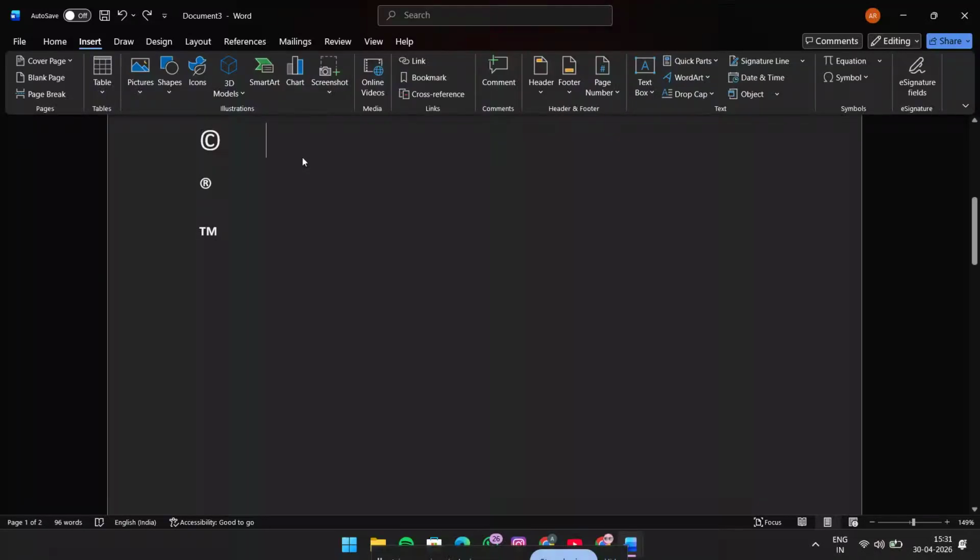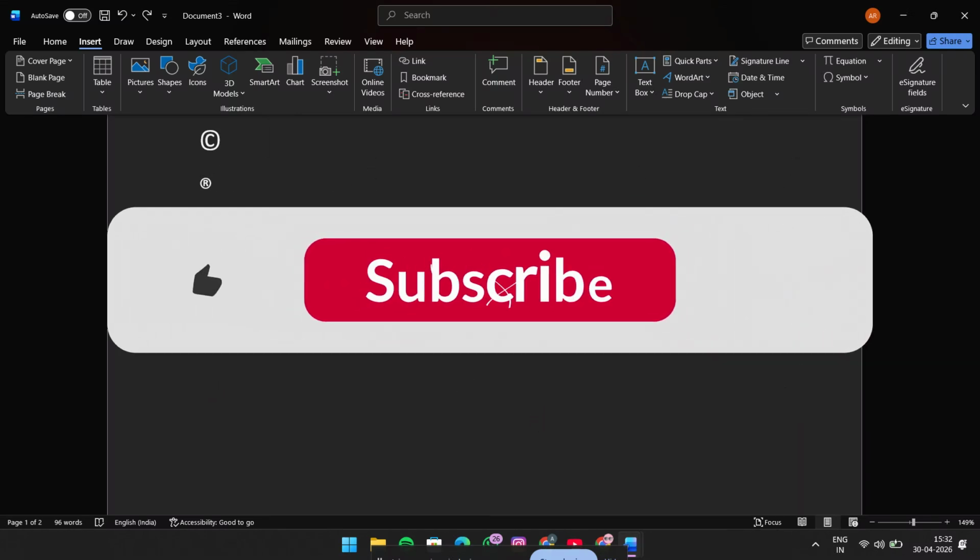If you ever need to type copyright, registered, or trademark symbols in Microsoft Word, this quick tutorial will save you a lot of time. In just a moment, I'll show you the easiest way to insert copyright, registered trademark, and trademark without digging through menus or memorizing complicated shortcuts. This is a simple Microsoft Word trick that works great for documents, brand names, product descriptions, and anytime you want your text to look more professional.